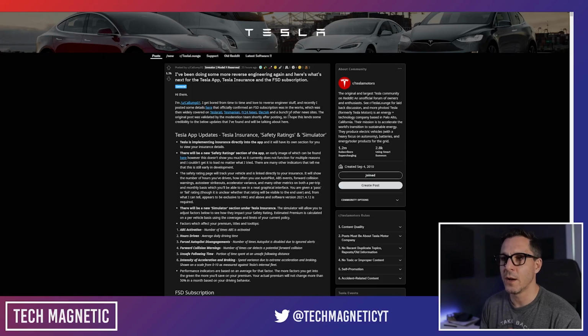So as we know, there are some app changes coming, if not just for the FSD subscription, but for things like Tesla insurance, which we've heard about for a while now. Well, we know Tesla insurance is a thing, at least in California, but as far as any way to manage your information or actually get some interesting feedback from your driving hasn't yet been a thing for Tesla. So that is something that apparently is coming. As this user says, Tesla's implementing insurance directly into the app, and it'll have its own section for you to view your insurance details. Big win, that's awesome, I love that. I'm not in California, so I wouldn't be able to use this, but it sounds great to me.